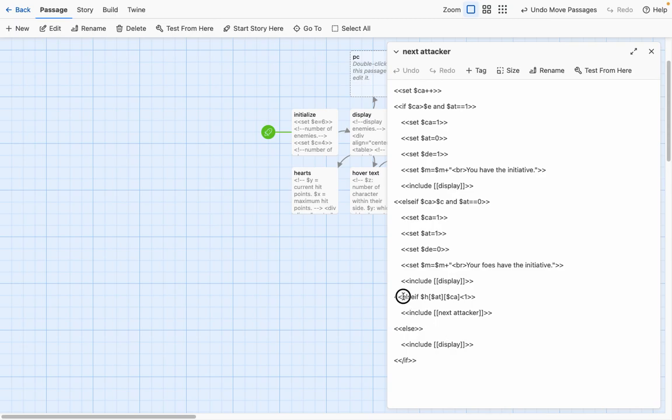Otherwise, what if the hit points of the current attacker are less than 1? In other words, what if we've said it's enemy 3's go, but enemy 3 is actually dead? Well, of course, we skip them. You don't get to attack if you're dead. So we just include next attacker. In other words, we go back to the top of this page and we just add 1 to $CA again so as to skip them. And if none of those special cases are true, which will usually be the case, then we just go straight back to display.